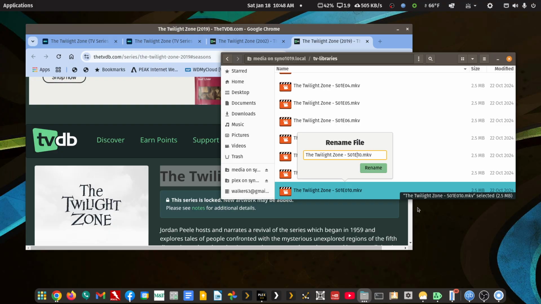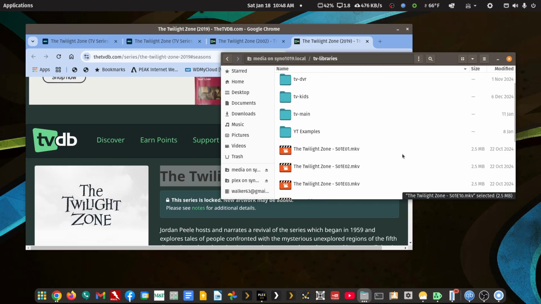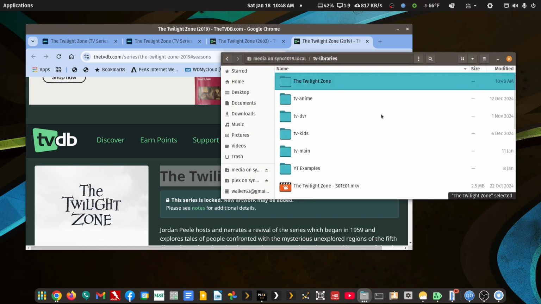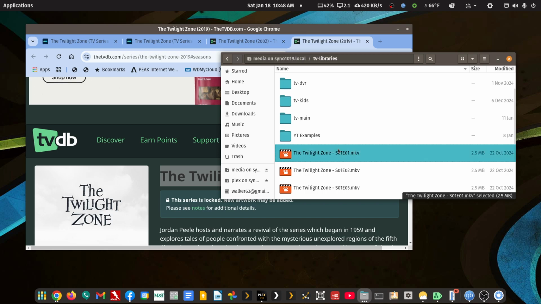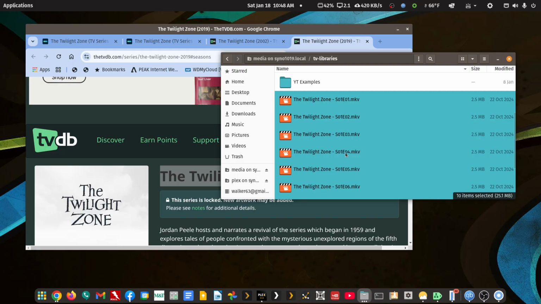Now, Will, you can also do this, and I'll show you how to do it manually after we run this through FileBot. So really, FileBot should have a show folder. So I'm just going to create a folder, and we'll name it simply The Twilight Zone, and then we'll stick these 10 dummy episode files into that folder.